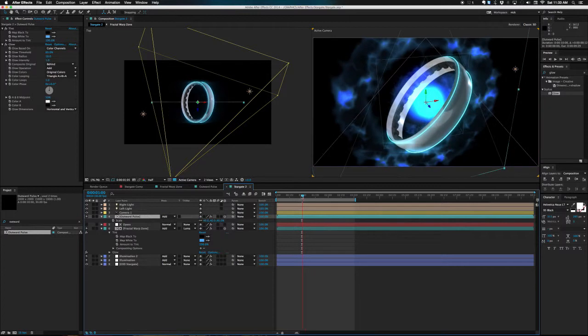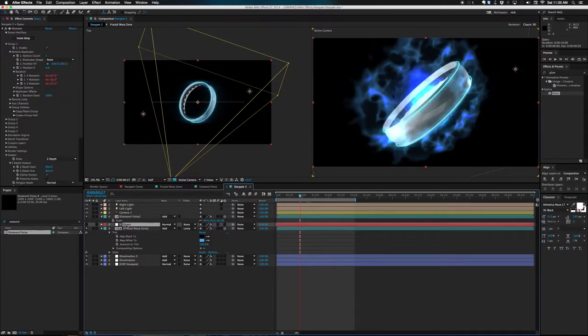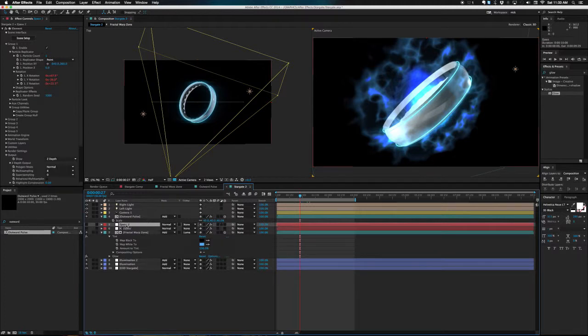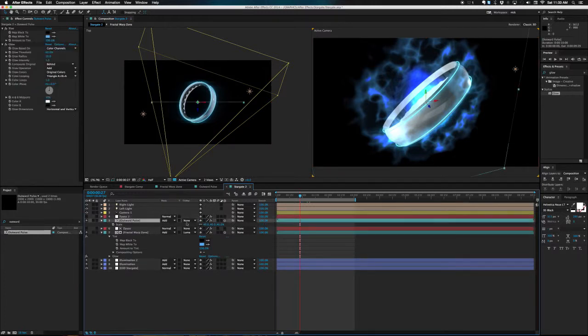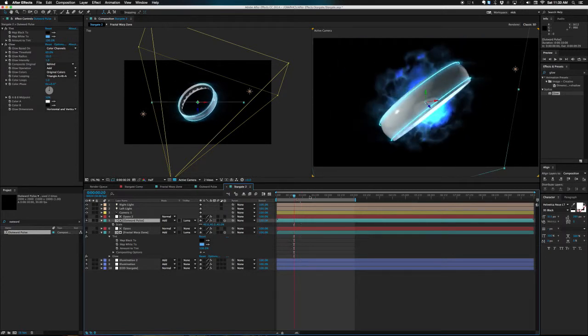The outward pulse also needs to be lumad with a Z-pass. So I'll just duplicate the Z-pass, bring it up a layer, and make outward pulse luma to that. So now that's blocked by the ring as well. It's subtle, but it helps. You can see it here.